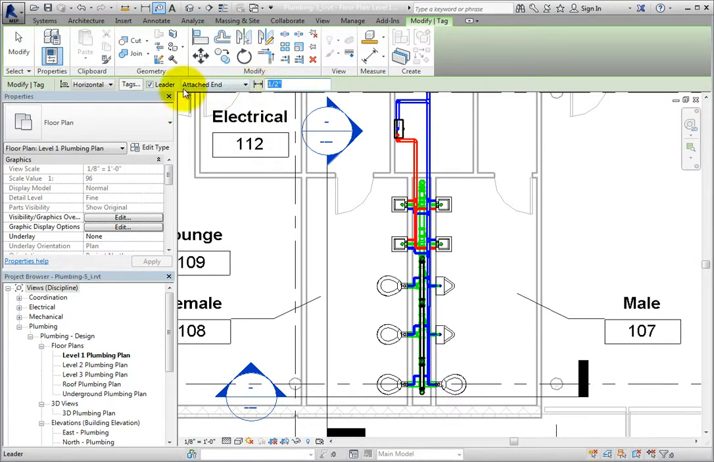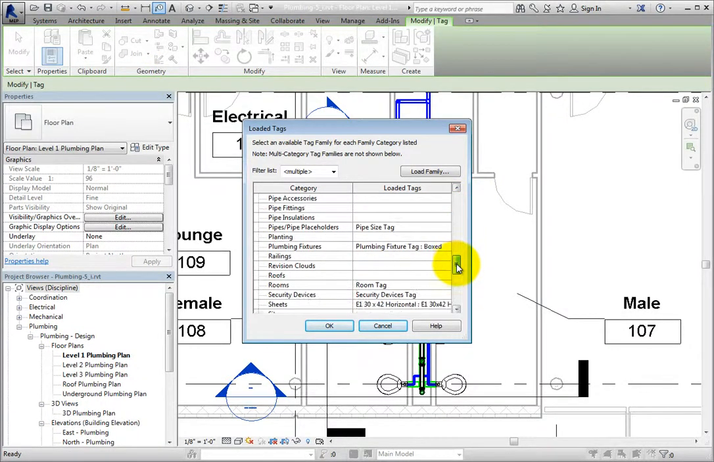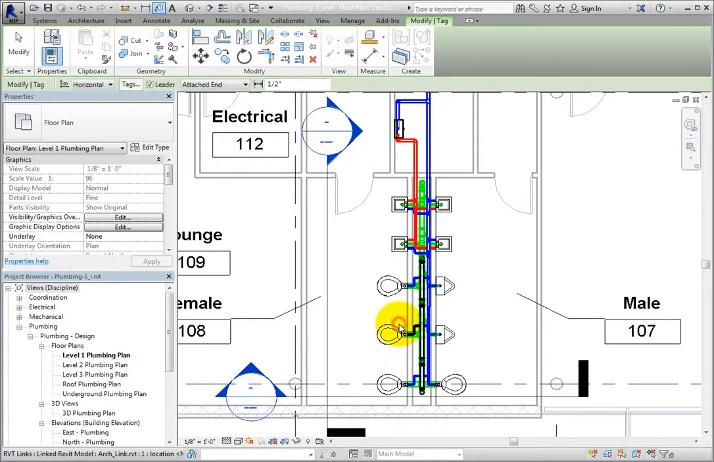The Tags button displays the Loaded Tags dialog, and you can see which tags have been loaded into the project. Or you can click Load to load additional tags. I'll click Cancel to close the dialog. I'll tag each of the plumbing fixtures.